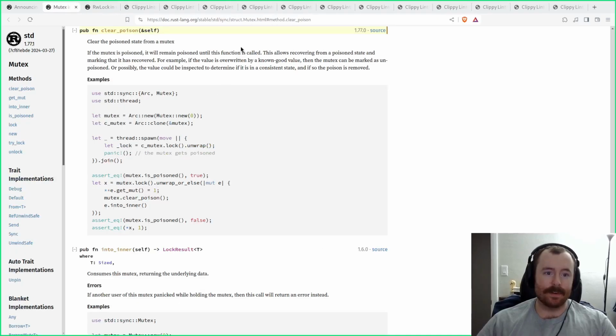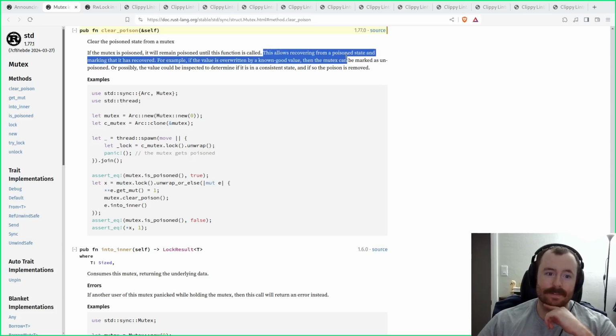Next, we've got clear_poison on Mutex and RwLock. So I believe a mutex gets poisoned if the thread holding it panics, or something like that. So it seems like this is a way for you to recover from that panic in another thread. Yeah, this allows recovering from a poisoned state and marking that it has recovered. Very cool.